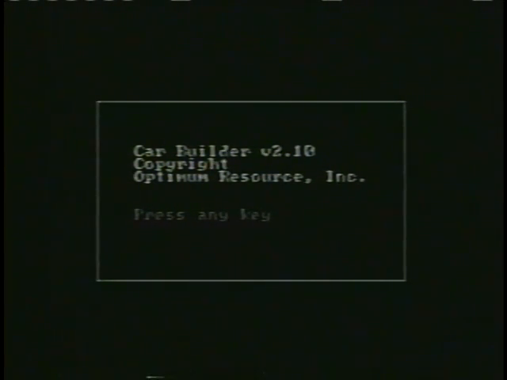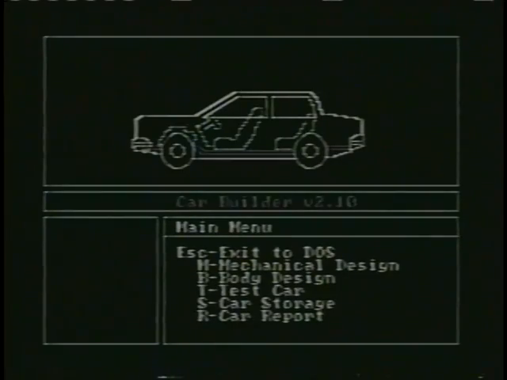As you can see, the program has now come up on the screen, and it's asking us to press any key. When it says press any key, usually you should press the Enter key. We pressed Enter, and as you can see, we have a little picture of a car on the top of the screen. We have a main menu below it. We have the letters ESC, which stand for Escape, and that's if we want to exit the program.